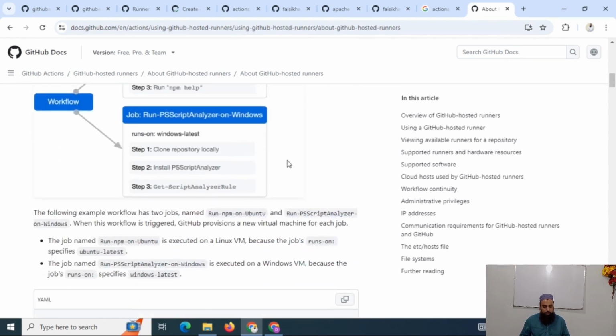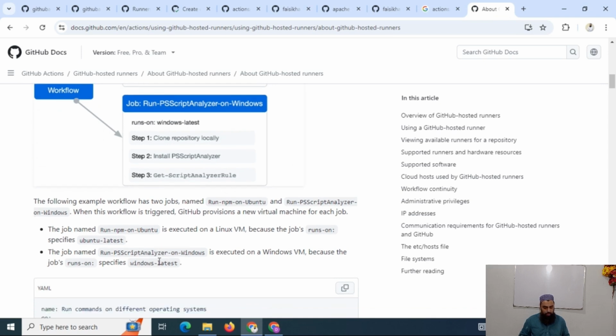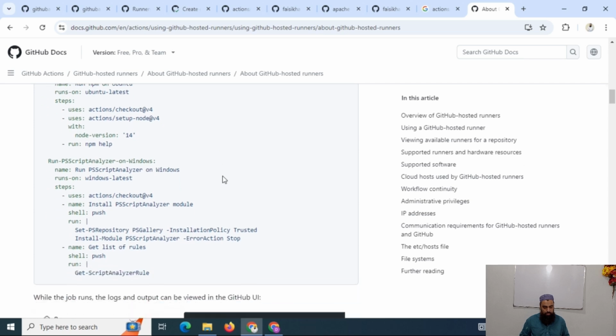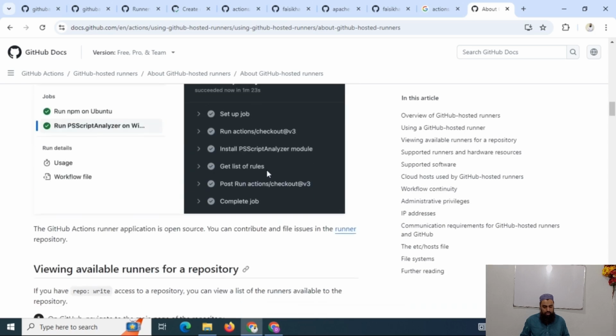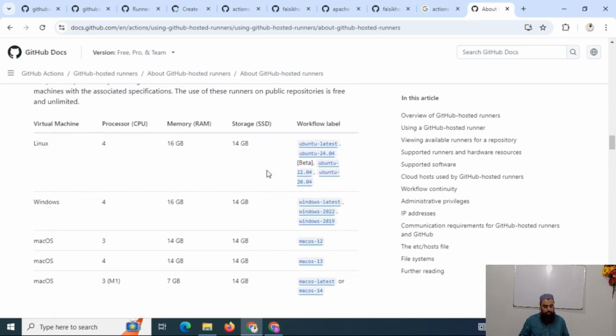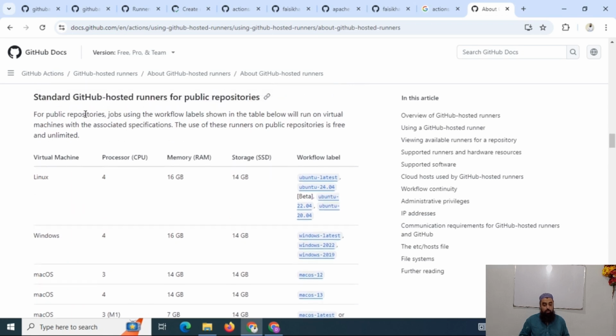And now you can see other runners. We can have Windows latest runner as well, and other types of runners. Now you can see Ubuntu latest is also used here, and the actions checkout version 4. So we have other runners that can be used in our CI/CD pipeline, and these are actually the standard GitHub hosted runners for public repositories. And you can see the workflow label. All these workflow labels can be used in our workflows.